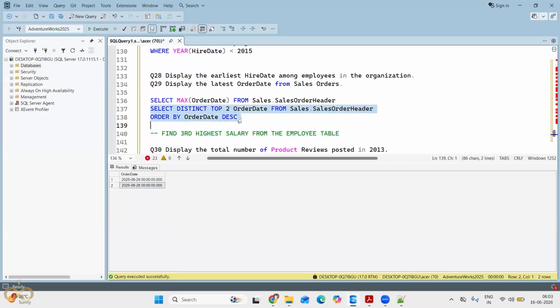I have asked here about the second order date, but in the interview the question can be like second salary, second highest salary, third highest salary. And we have to write the query for it.